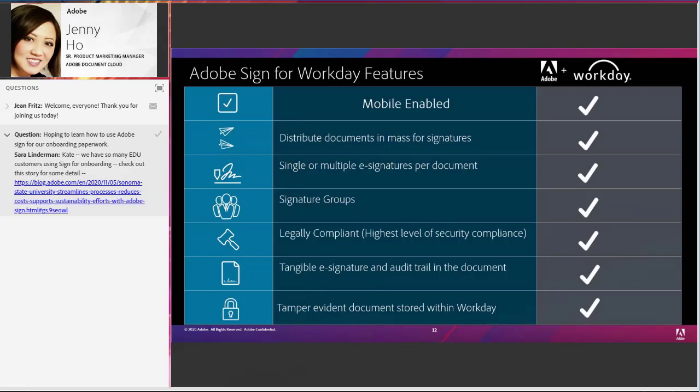All right, so let's take a look quickly at our joint features and key differentiators. Adobe and Workday really teamed up to provide a joint solution that provides several key customer benefits. One thing to call out here is the exclusive distribute documents feature, which I think I mentioned earlier, that is unique to Adobe Sign for Workday. It really allows a user to send a document for mass signature at one given time.